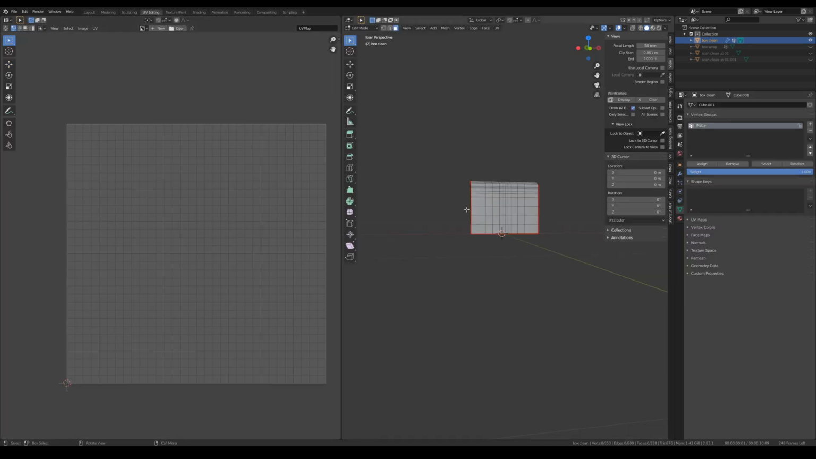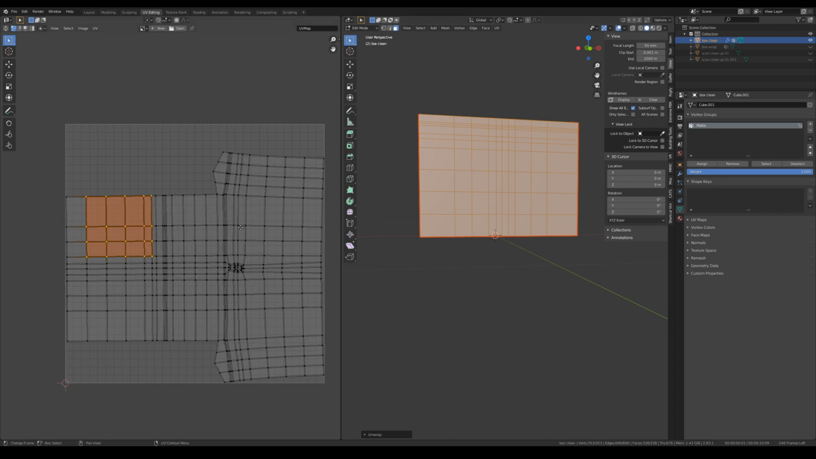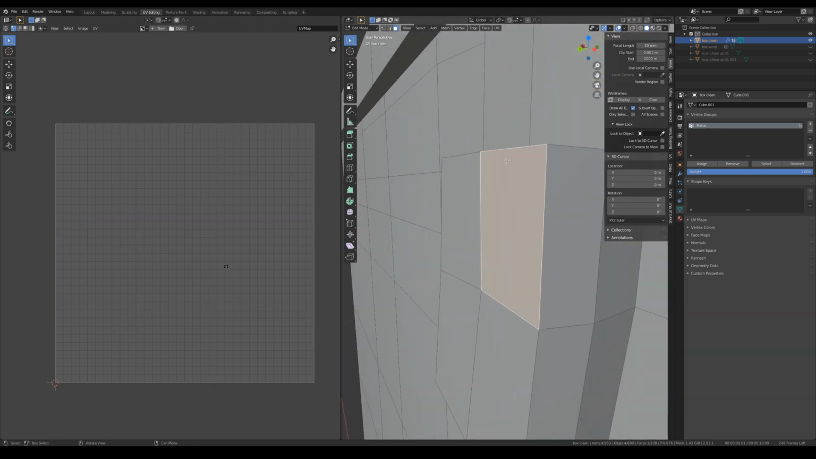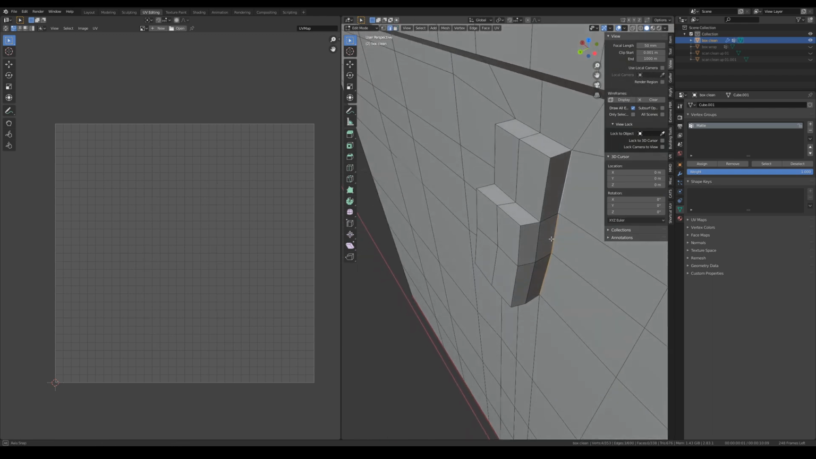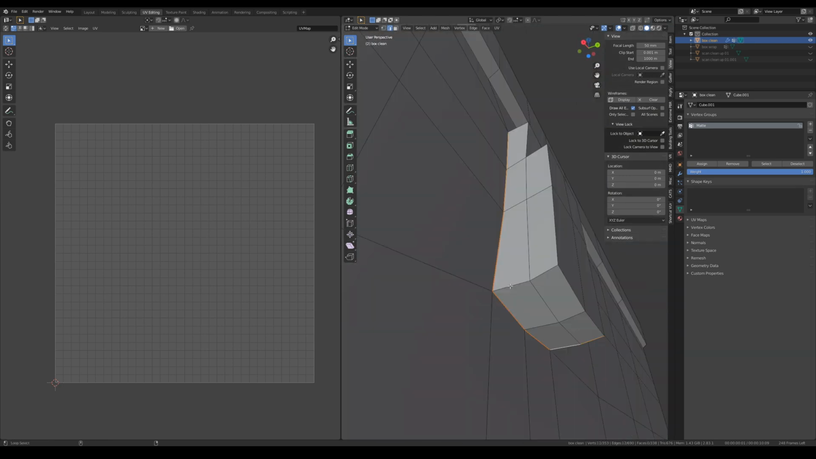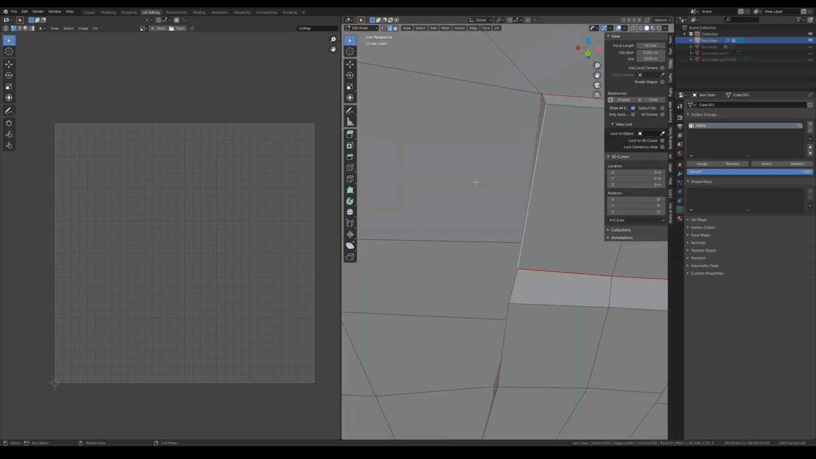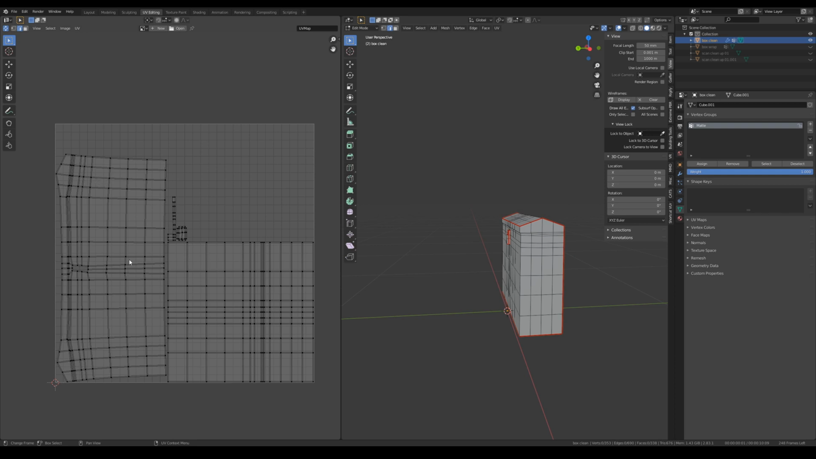UV unwrapping and unwrap it, we still have some issues here. So let's simply cut this off. Now we have unwrapped our object, we can begin to project our textures onto it.